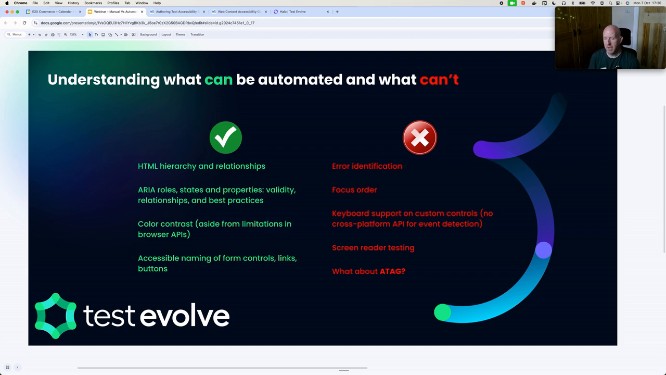So just because something may be assisted by automation, it may still need to be manually checked as well for completeness. And then you have things that definitely can't, and these are certainly things that are going to fall into the camp of needing to be manually assessed, right? So focus order is a big one. So understanding the flow through the page, especially if we're driving that with a keyboard sometimes as well. Error identification, and then keyboard support on custom controls. Screen reader testing, of course. So how do some of these assistive technologies actually present or play back your content to you?